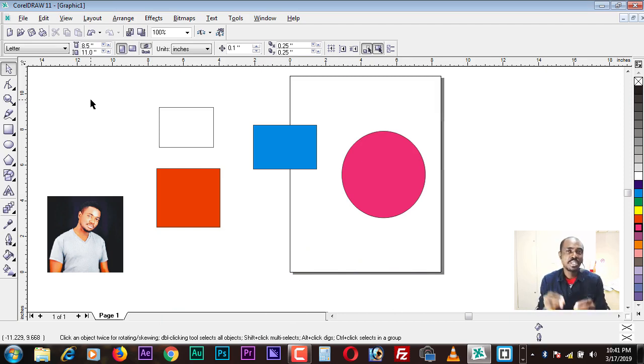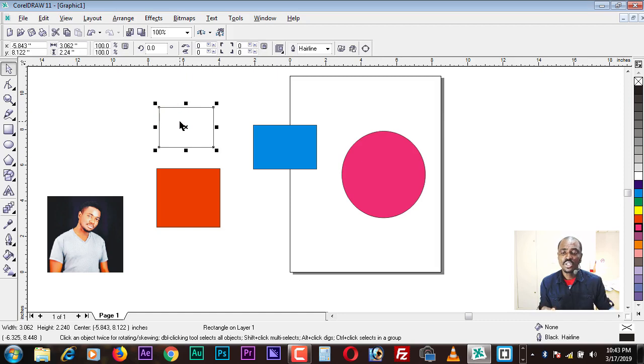So we want to talk about the function and importance of the pick tool. Let's dive into working with the pick tool proper. The number one function of the pick tool is selection. You can see that we have three rectangles here. If I click on one, you will see that we have 8 black boxes that surround the object we've just created. It means that this rectangle is selected, it is an object.